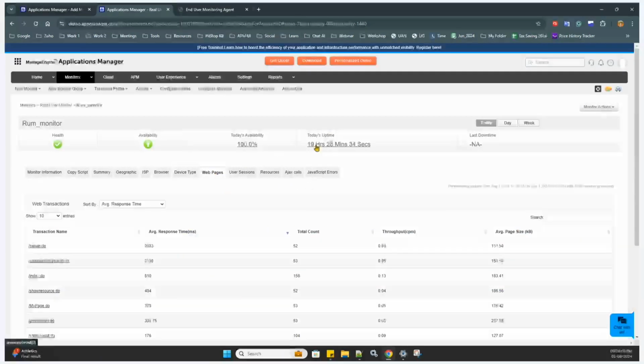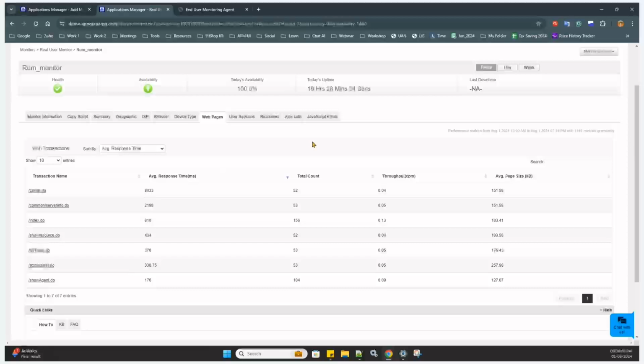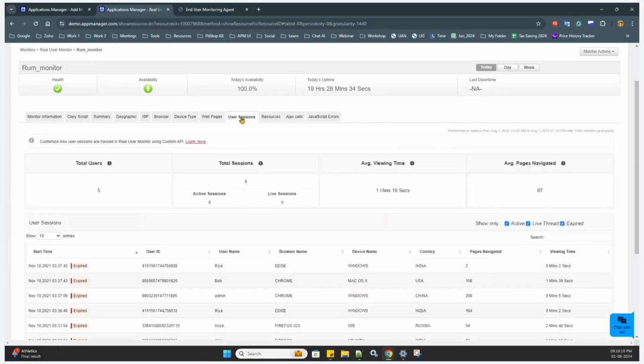Next is the web page tab. This web page tab showcases the front end level transactions of our specific application. Here we can sort by the total count or the data throughput according to our convenience. Under this, server.2 is one of the transactions that has a higher response time. In total it was accessed 52 times, this is the throughput that has been taken, and the average page size to load is around 151 KB. So these are the split up details available under the web pages tab.